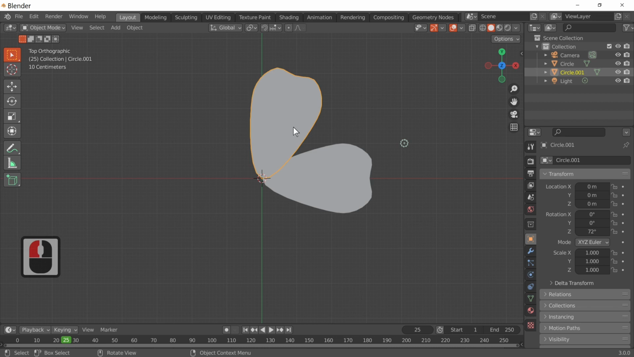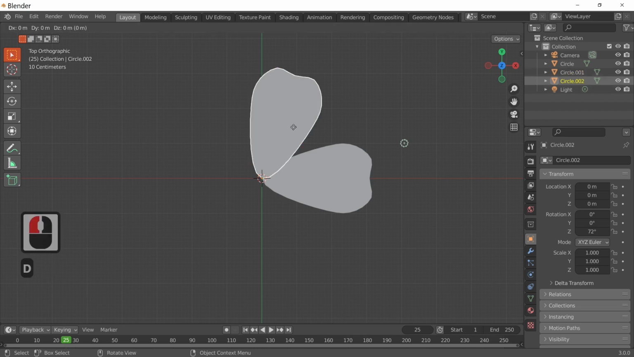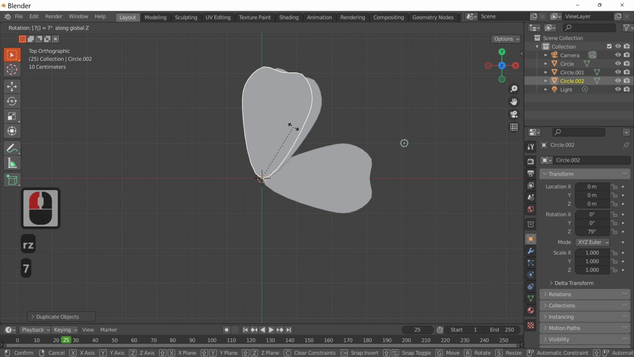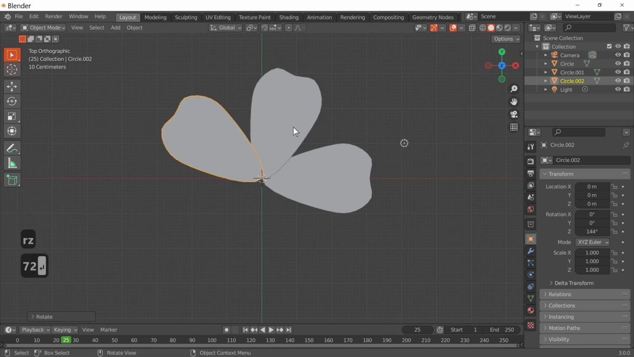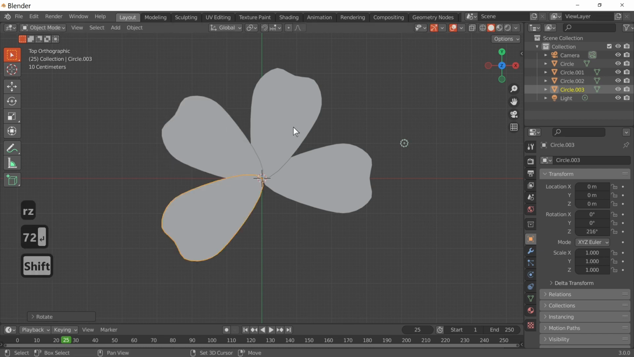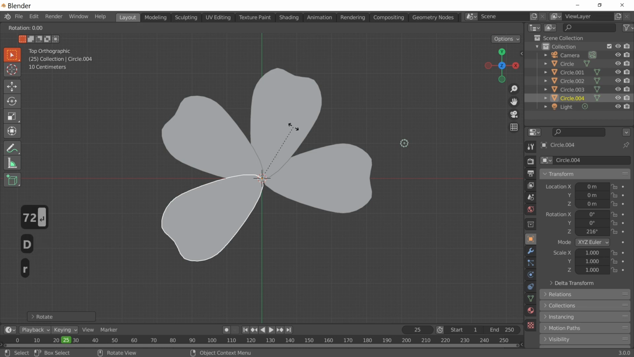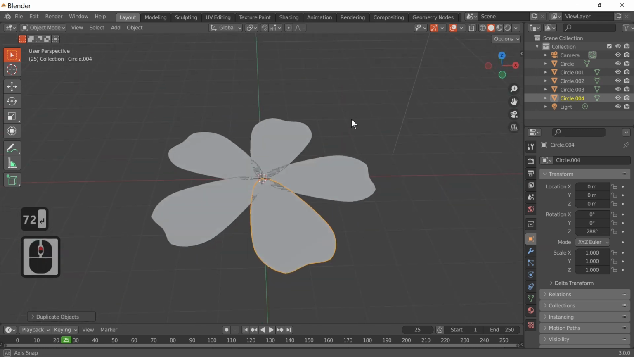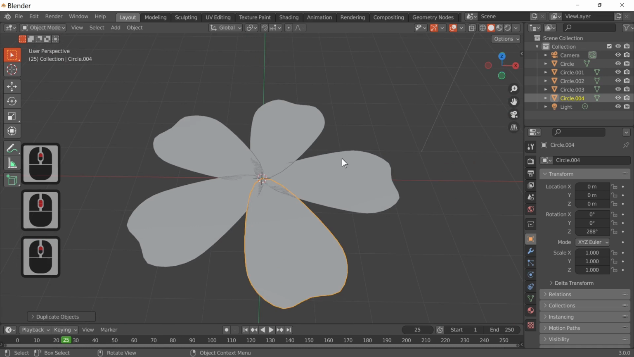So get the petal, Shift and D to duplicate again, left mouse button to fix, rotate Z 72, and Shift and D, press the Enter key or your left mouse button to fix it, and rotate Z 72, and Shift and D, rotate in the Z direction by 72. So there we have it. We've got the petals of my rose.